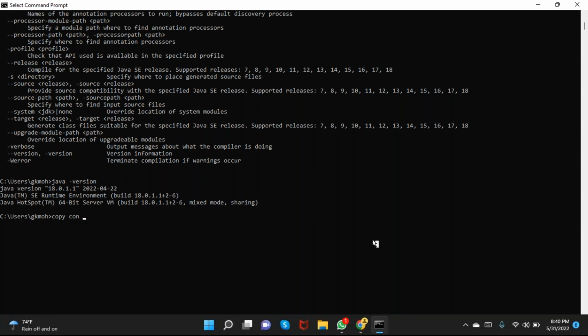Copy con, I'm going to write it here. I'm writing HelloWorld.java. Copy con is nothing but a command in Windows with which we directly create a file.